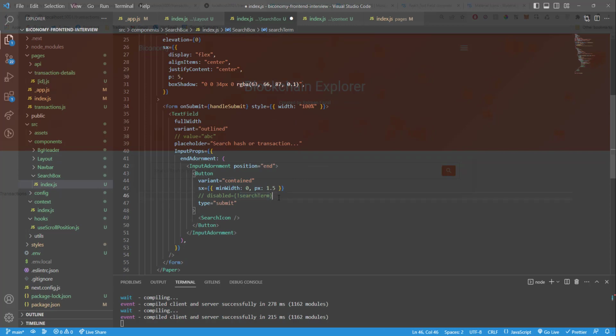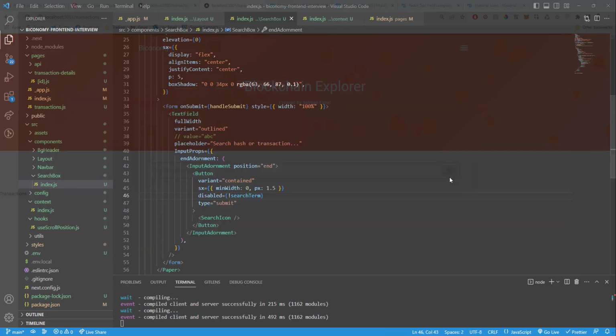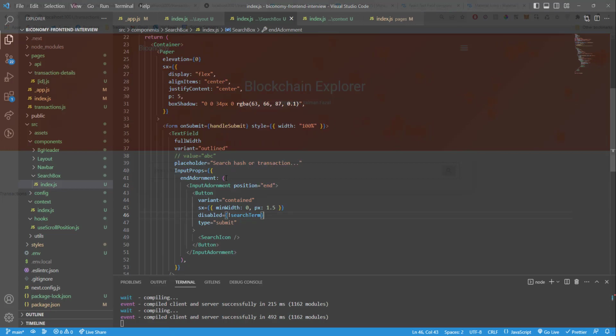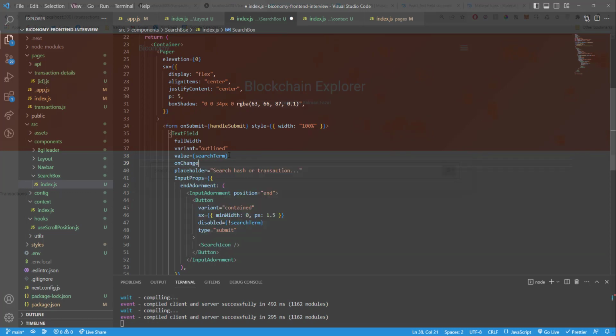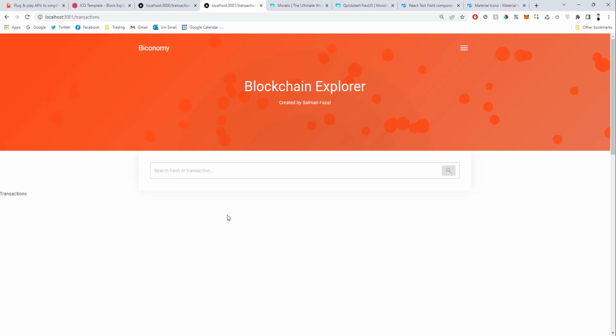For example, disable this button if the search term is empty. In the start it's empty, so you see the button is disabled. It's not clickable. But if you have something inside the search term, so let's add a value. The value is now going to be the search term. Also, on change, we want to update the search term as well. So setSearchTerm to e.target.value. Save. There we go. Let's see if this works. That works. Remove. That works. Remove. Cool. So we got this working.